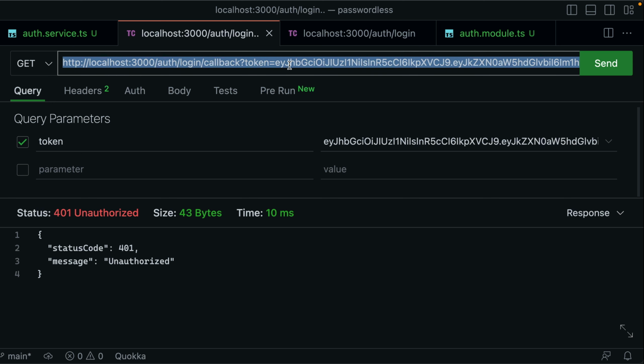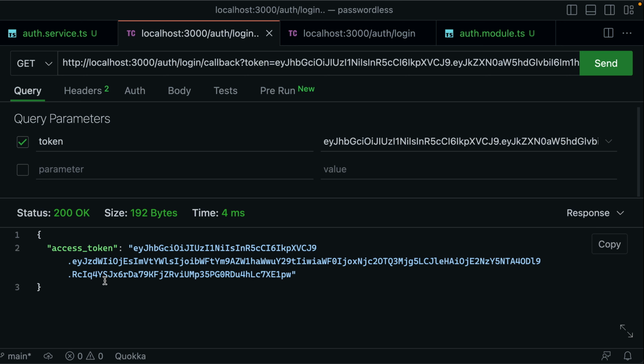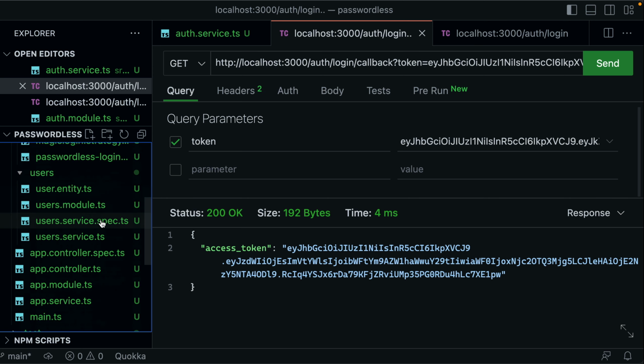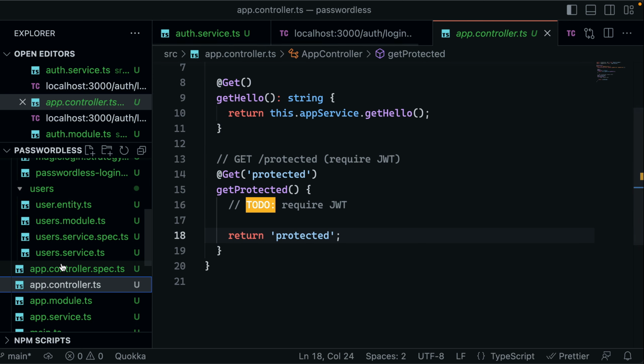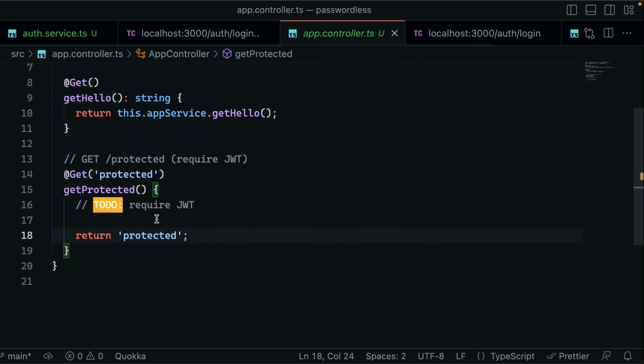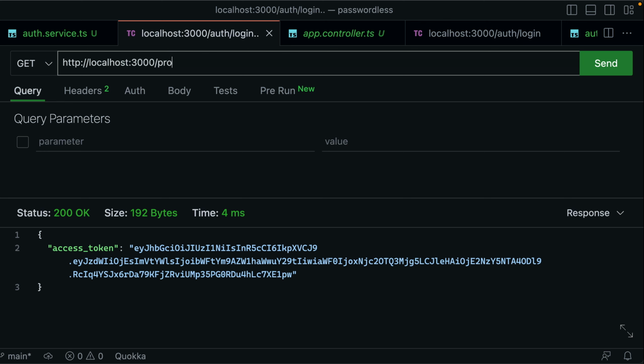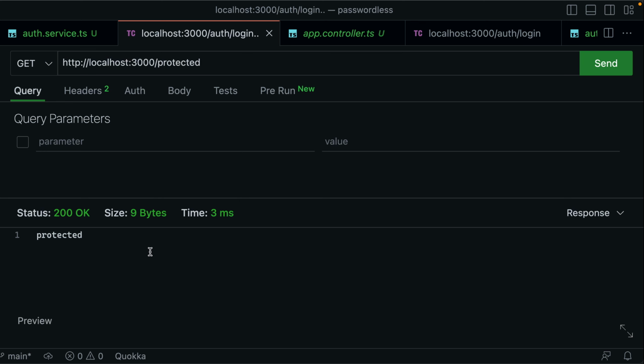And let's replace our request here, which was expired already. Hit send. And now we're getting back an access token. All right, so we're pretty much almost done. The only thing left to configure is, remember, we have this to-do here in our protected route that says, hey, require JWT, right? Like right now, if you make a request to get/protected, it just lets you in because it's not protected in any way.